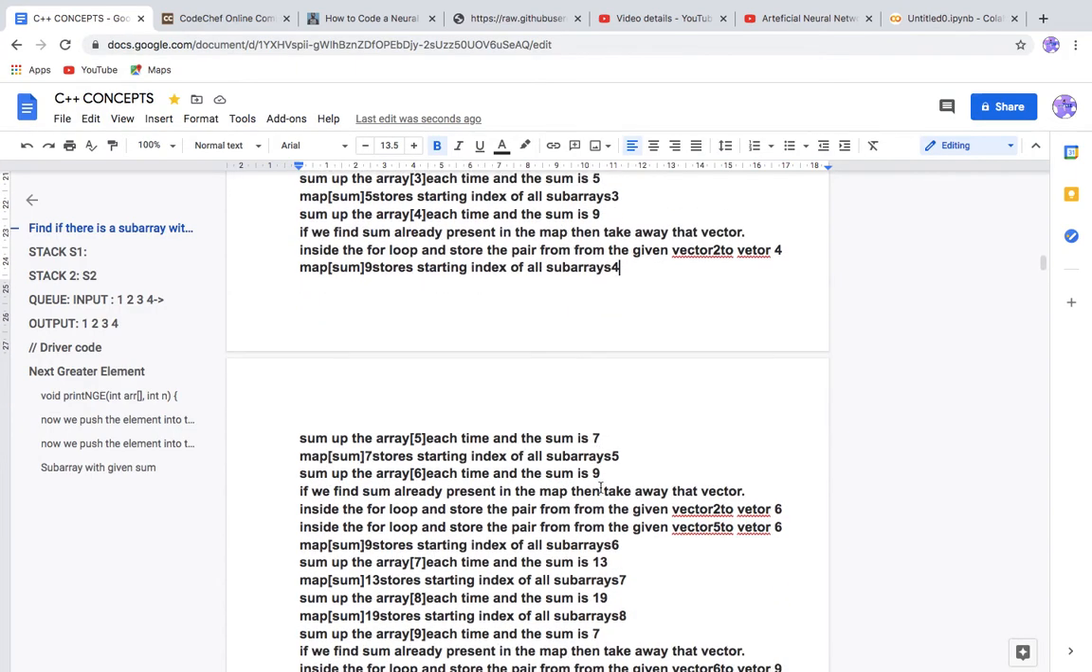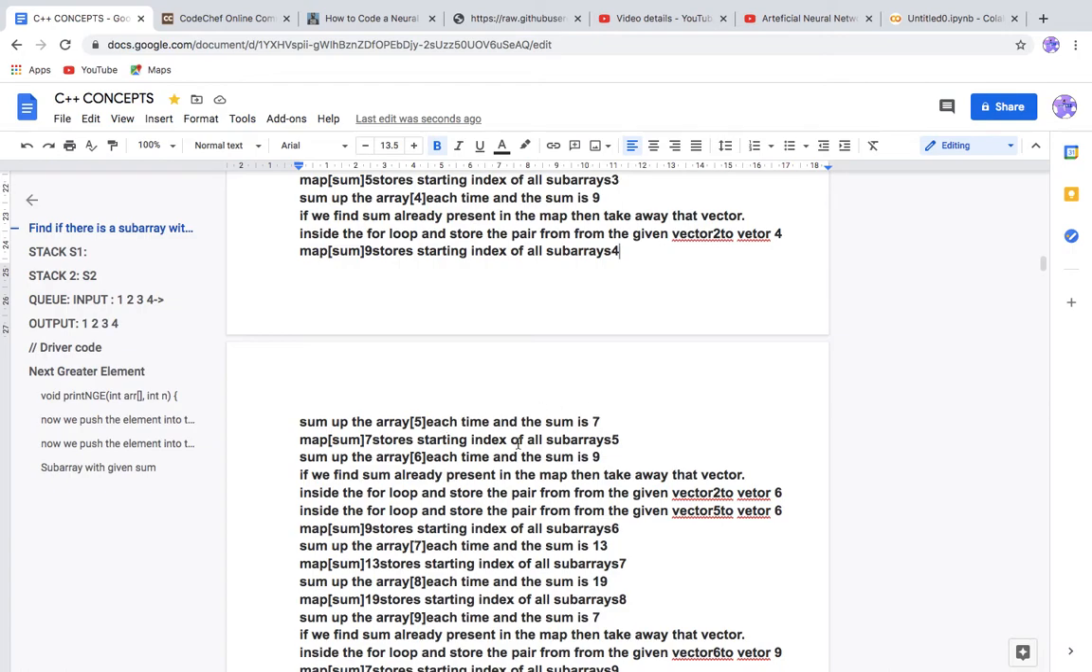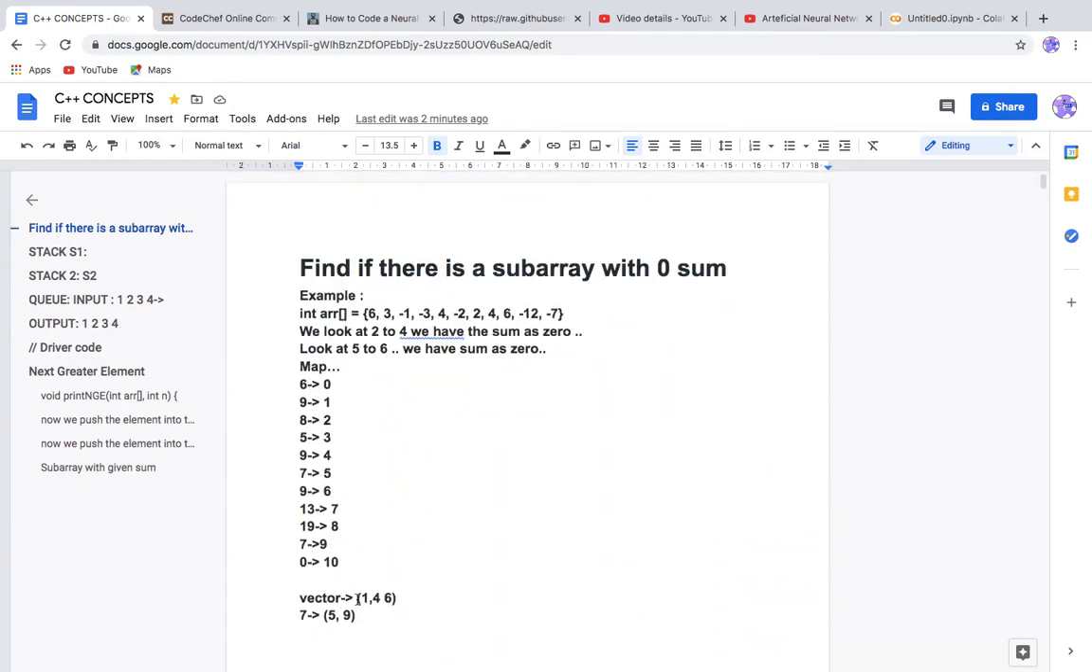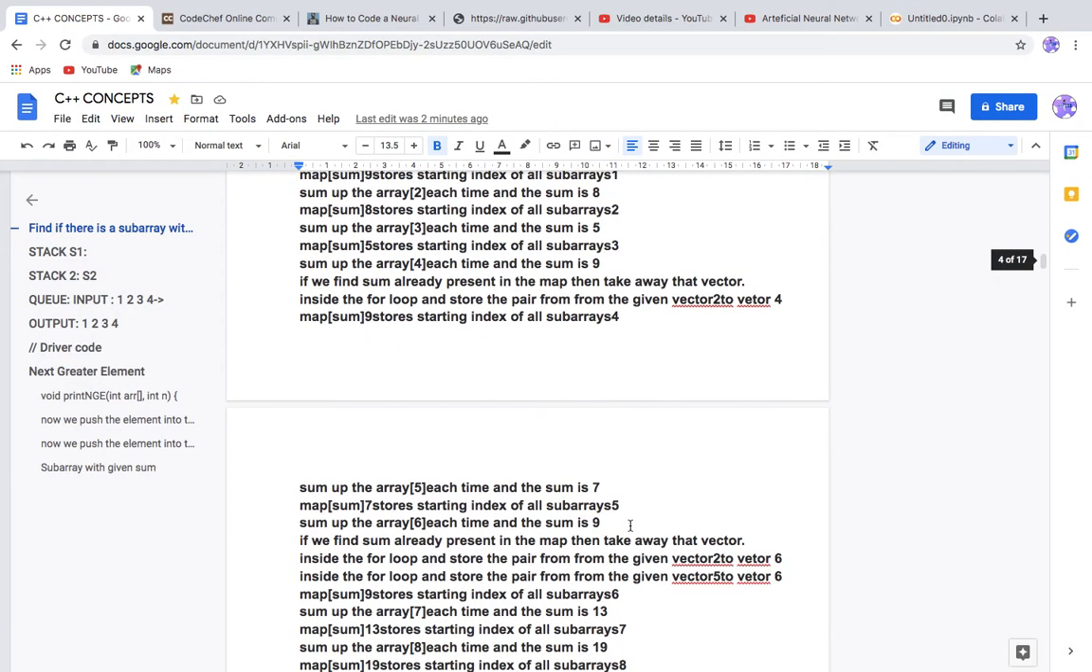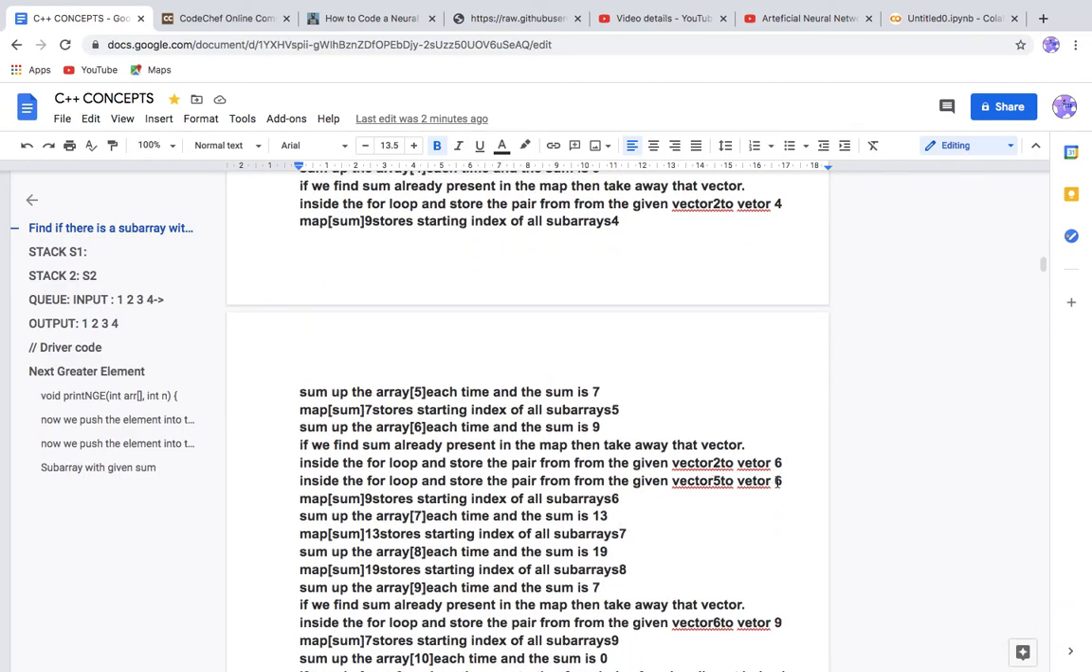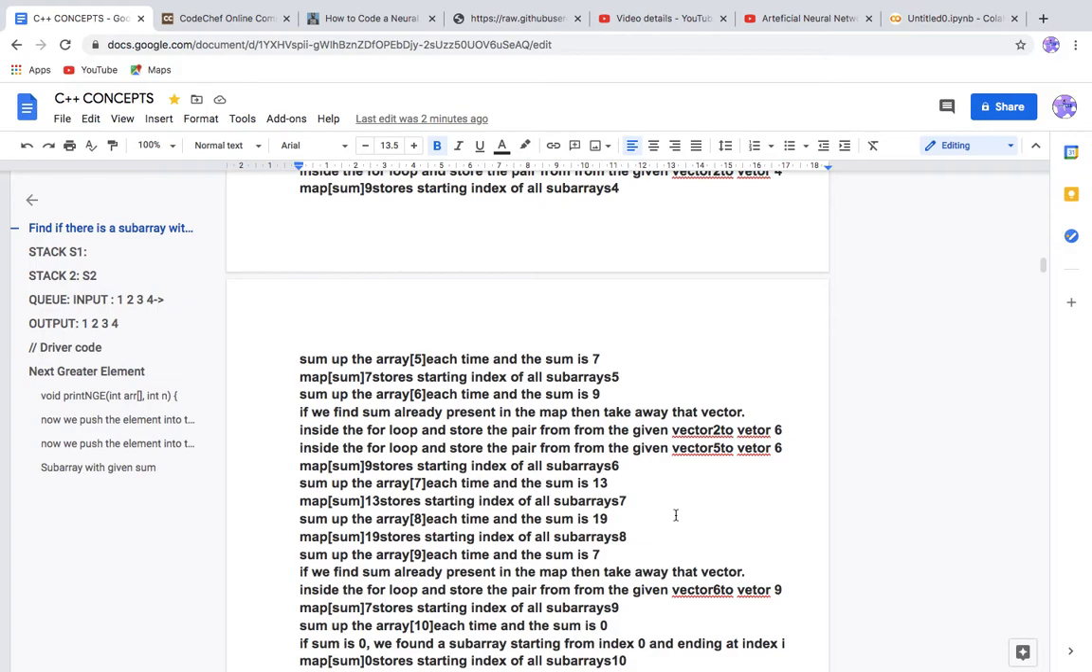Then sum up the array again, and this time we have sum as 9. We store that index as 5. Then we add up again. The sum is 9 again, and we find it already present. And this time the index i is at 6 actually, right? And 1 and 4 are already there inside that vector, right? So 1 and 4 will come out from that vector, and we'll keep on printing, like 2 to 6, then 5 to 6, 4 plus 1, right? So that will be printed.